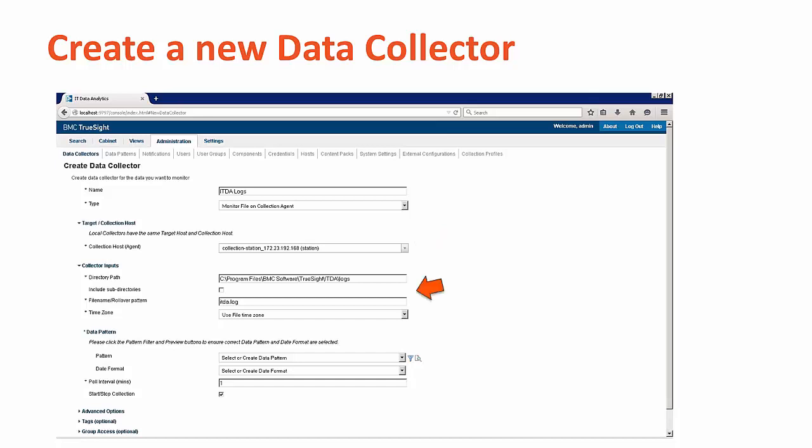Next, add the collector inputs. These may be custom for each collector type, like using local files versus SSH or uploading a file. For our test, add the directory path of c:/programfiles/bmc/software/TrueSight/ITDA/logs. Add the name of the log file to be loaded, itda.log.